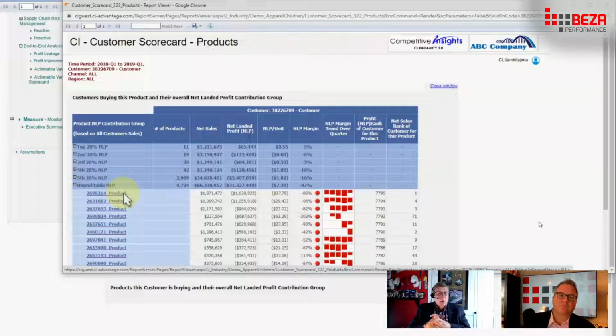Only one product. They're actually selling a little under $2 million to this customer for that one product, but they are losing a tremendous amount of money, $1.6 million on 1.8 million in sales. So, and if you look at the trending there, you can see this is not just a one-time thing. This is consistent negative performance.